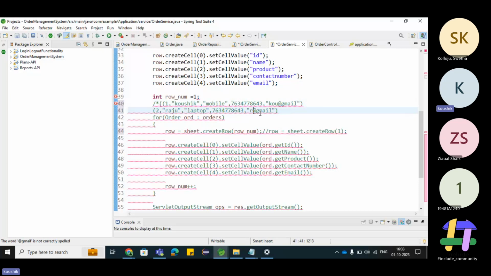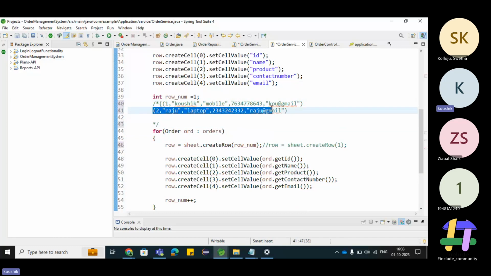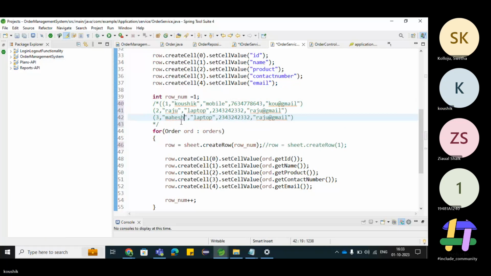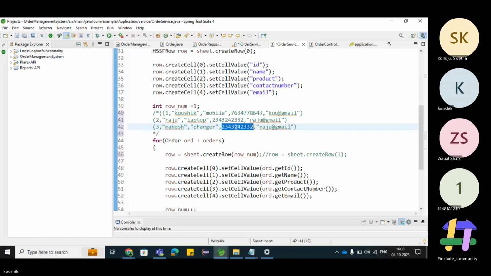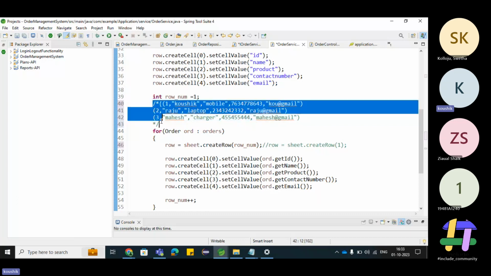And the mail is Raju. Phone number is, okay, this is the second column. Second order. What about the third order? It is row number 3. It is Mahesh. He bought a charger. His phone number is this. Mahesh at the rate of gmail.com is his mail ID.